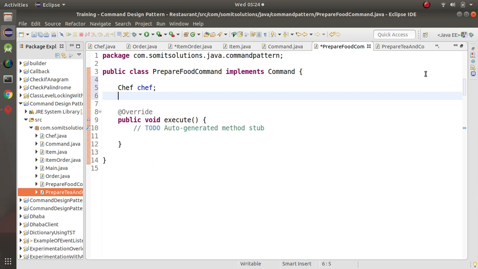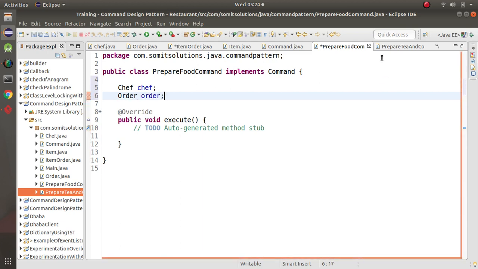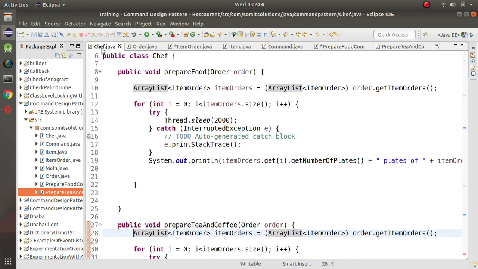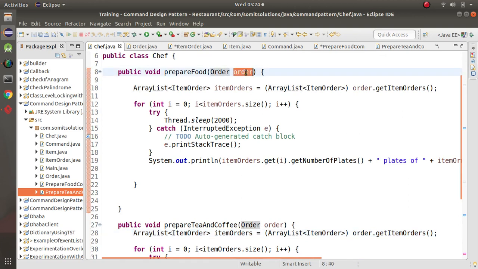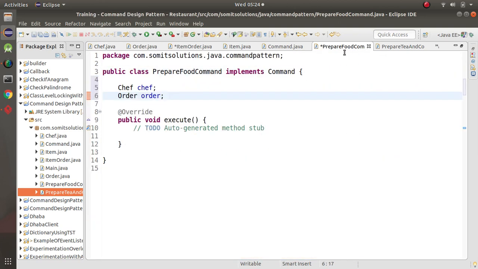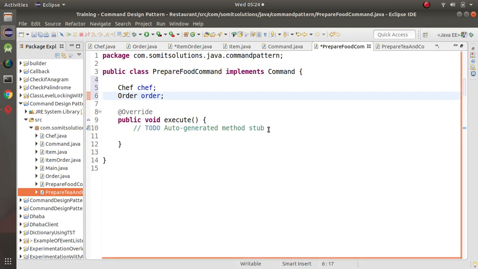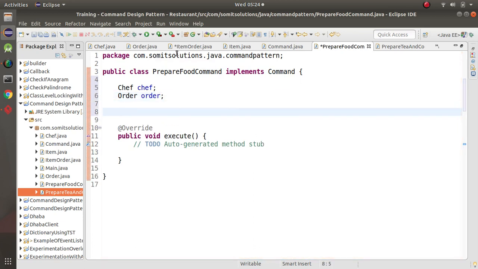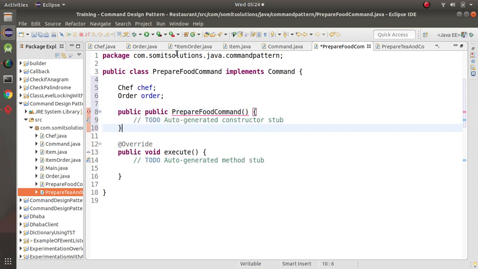Okay, so we will have something like order, because the receiver needs this method to prepare the food, right? So to prepare the food, it needs the order object. Okay, so let's concentrate here. Let's have a constructor. So we will have public PrepareFoodCommand, public PrepareFoodCommand.